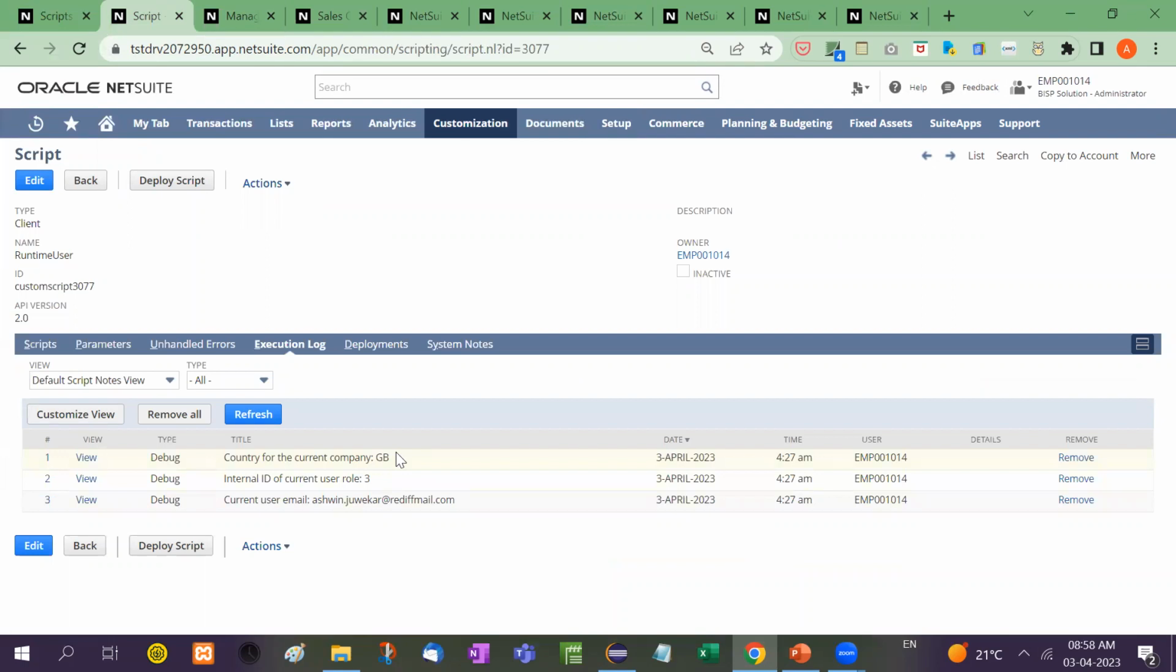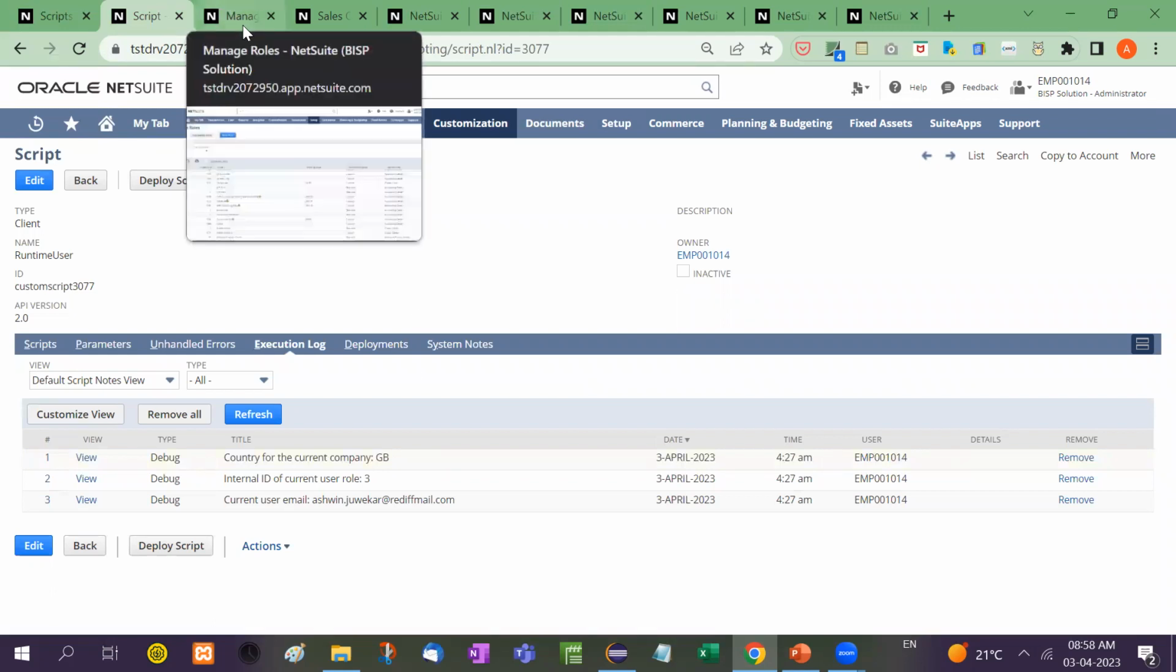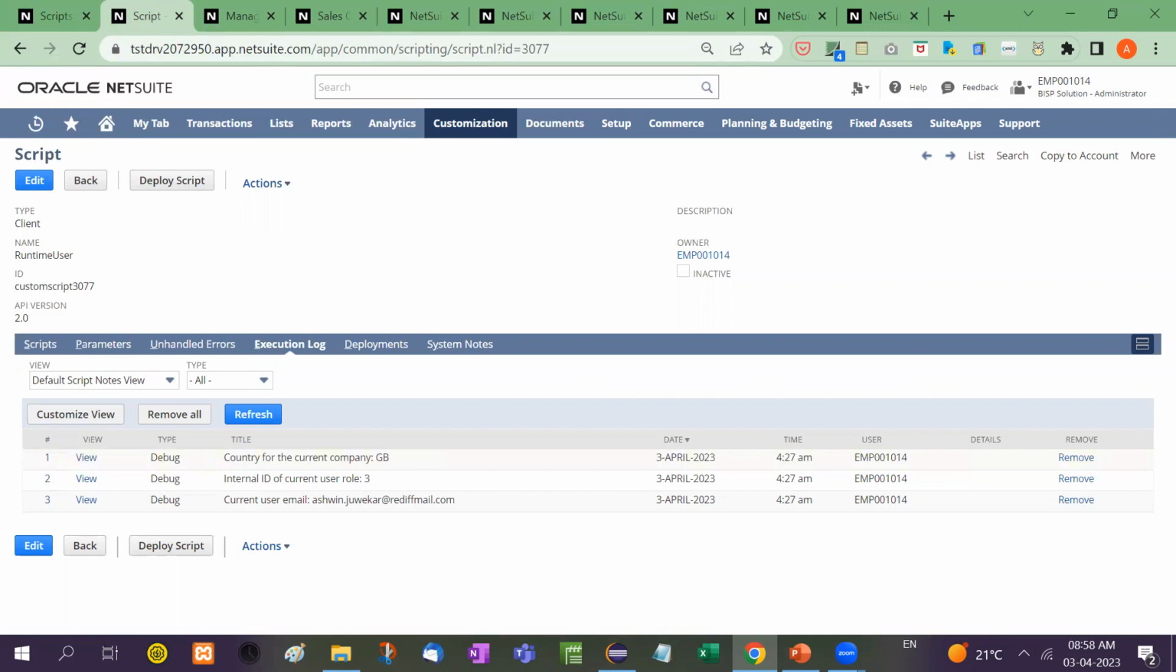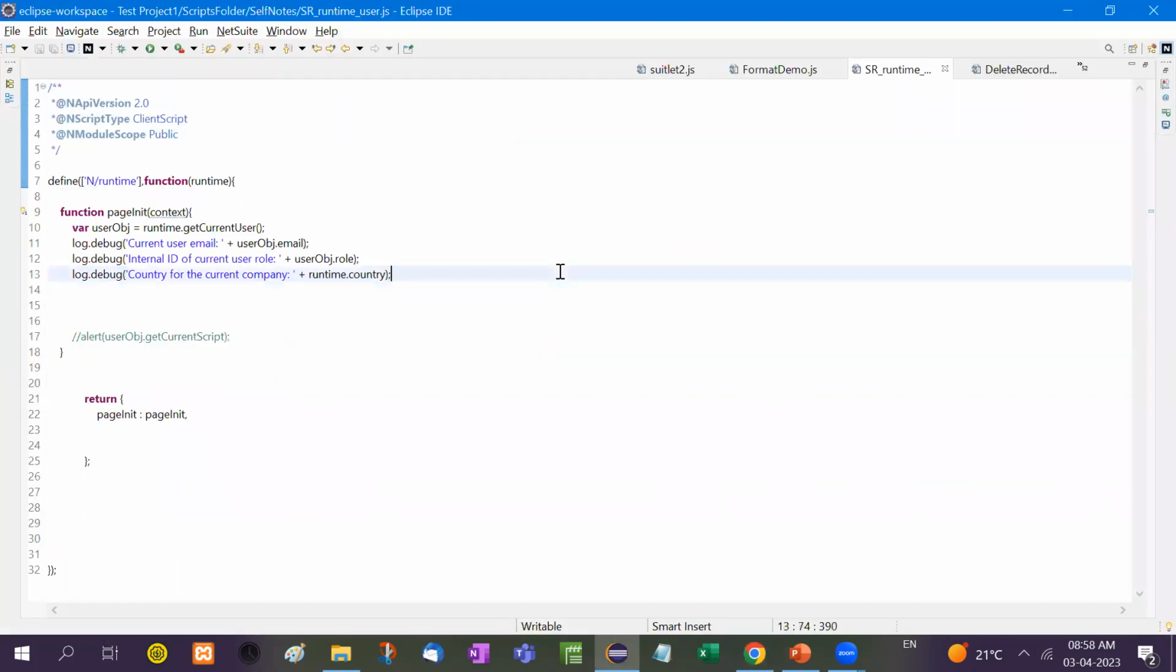Current company, that is GB, that is Great Britain. I have set the subsidiary as GB UK HQ. So that's why it is showing. So right now it has shown all the required information. So this is how runtime is used. It is used to only fetch the information.